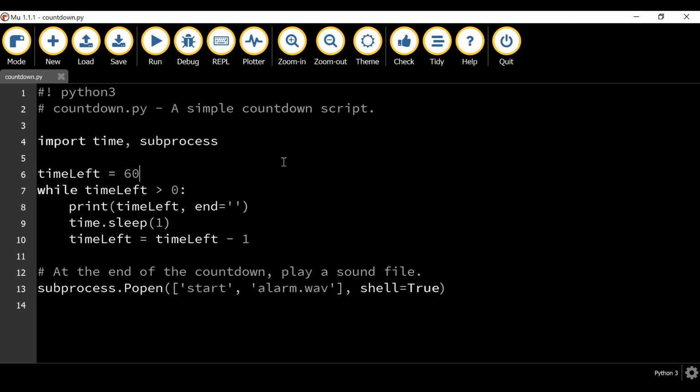Now let's work on a project that's using those principles. Here we are going to import the time module and also the subprocess module. Then we are going to implement a countdown timer. We have some time left.